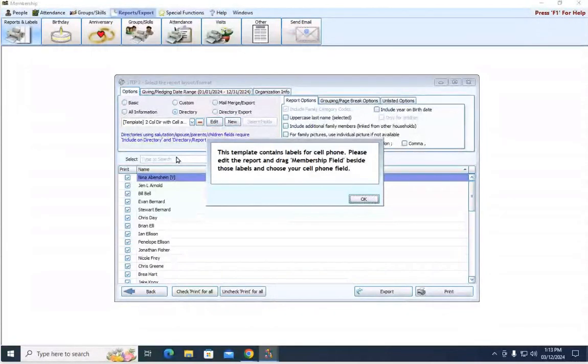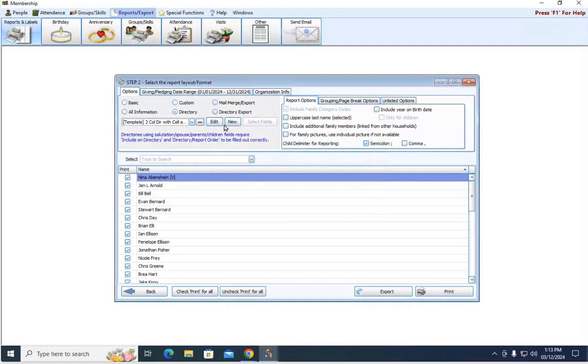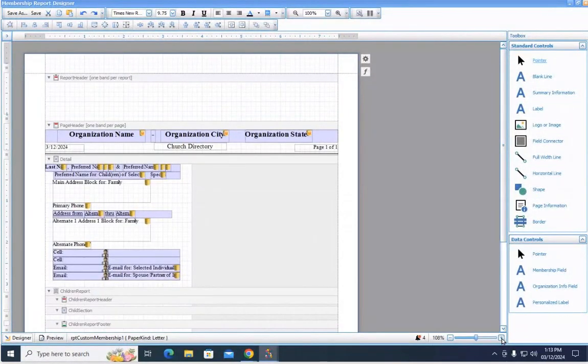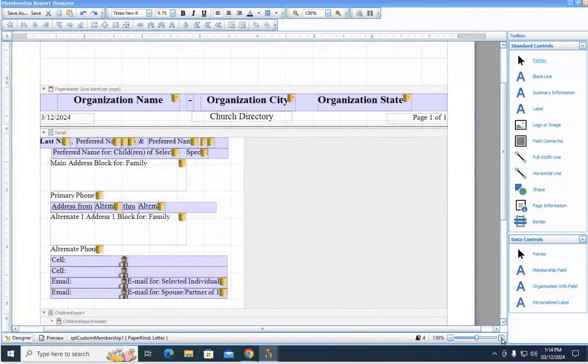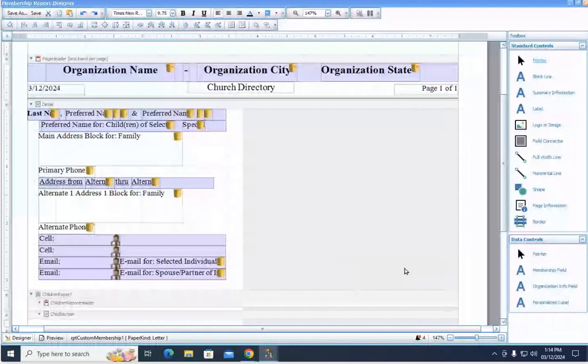Okay. As soon as you pick that template, it's going to tell you have some customizing that you have to do. So we're going to say okay through this, and I'm going to hit the edit button. Once the report designer opens, you can really come in here and do some customizing to your directory here.